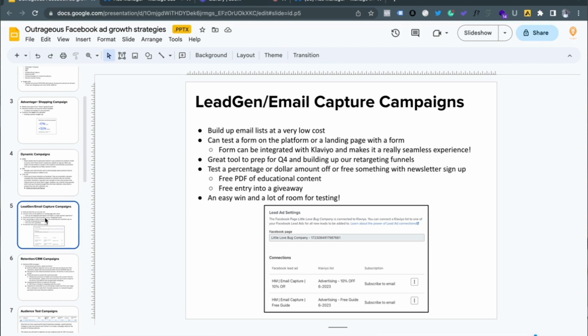One is by having a lead gen capture form on Facebook specifically. Meaning, when you're running a lead gen capture campaign, the prospect doesn't leave Facebook. Facebook is capturing that information right on the platform, and then you're pushing that to your CRM, whatever you're using. I would recommend Klaviyo. So that's one way.